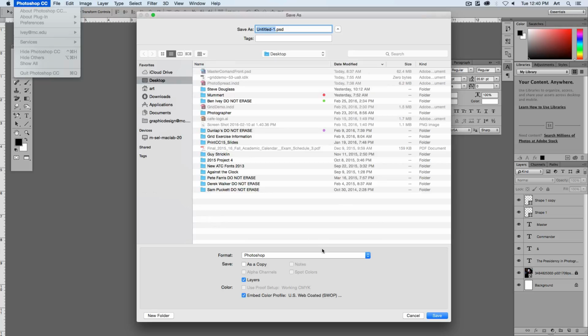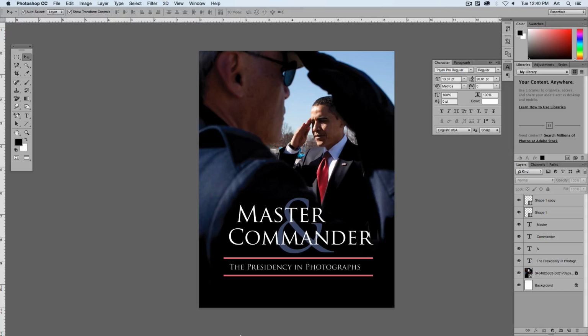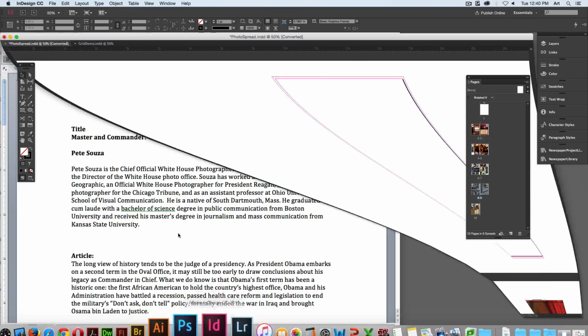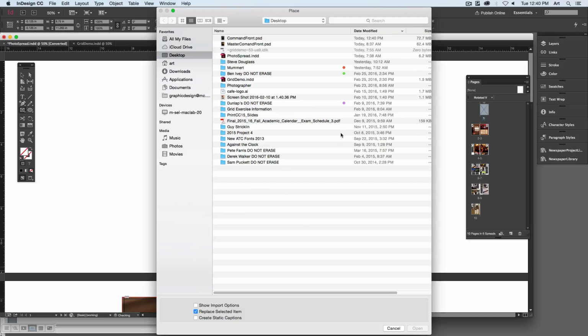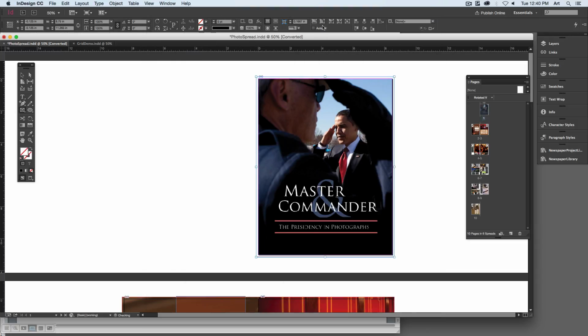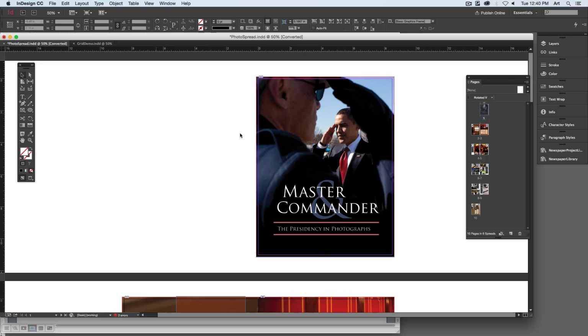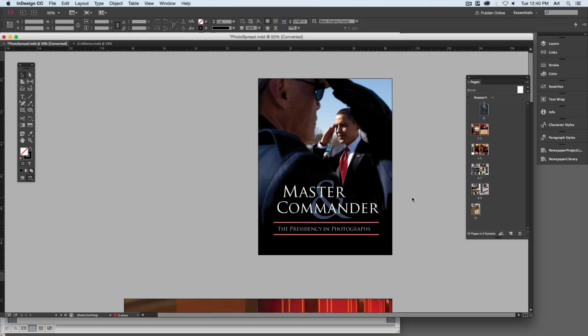So when I save it, we'll do save as, or save. And I'm going to save it as a Photoshop file, saving it to my desktop. And when I jump into InDesign, I'll place it in there and it works from there. One issue that a lot of students run into is that, remember, if you need to make edits or any changes, you have to jump into Photoshop and make those changes there.